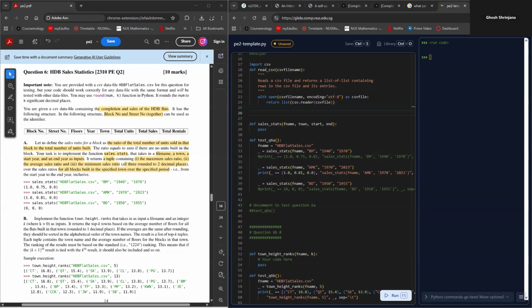Hello everyone. Today we will be solving question 6. So question 6 asks us to process the CSV file HTTP flat sales, right?